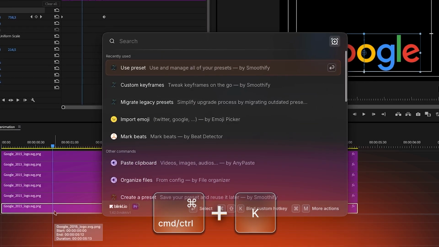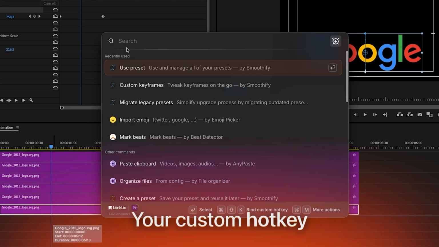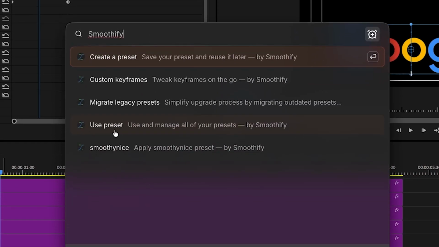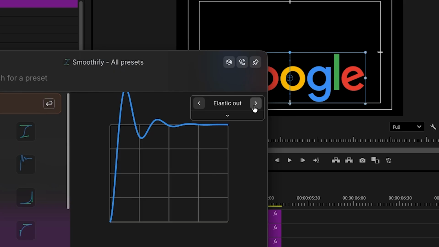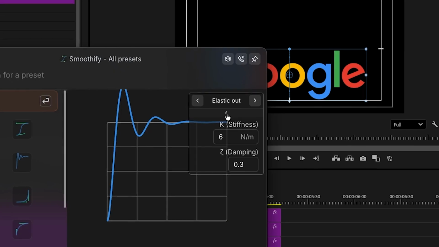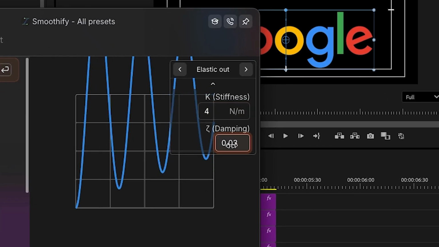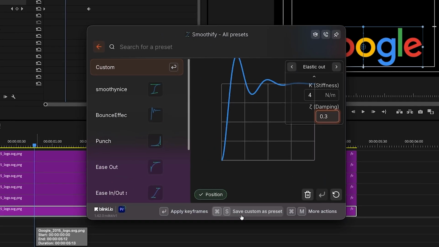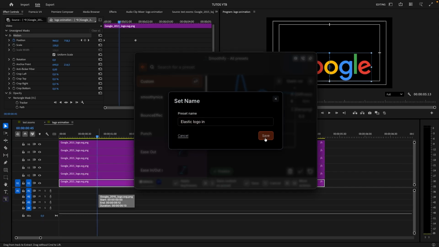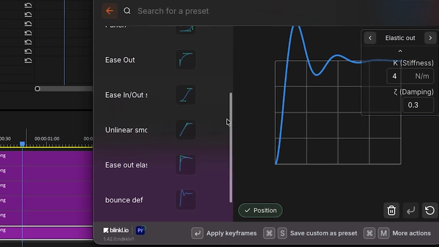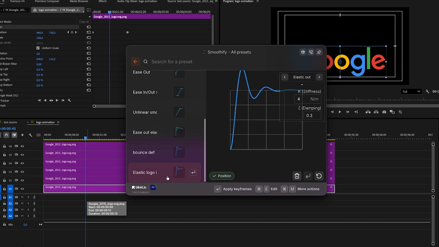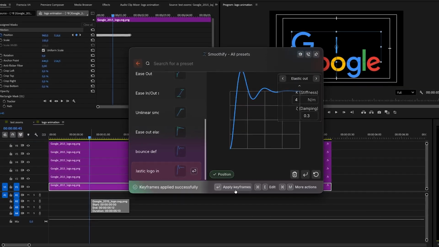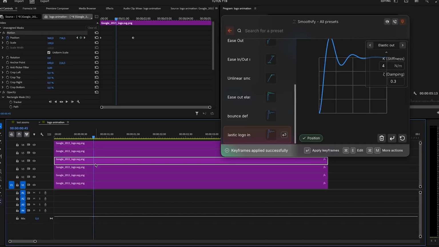Open Blinkle with Command K or whatever custom hotkey you've set. Type Smoothify and click Use Preset. Choose Elastic Out. Wait, don't apply just yet. We're going to tweak a couple of settings. Click here. Set stiffness to 4 and damping to 0.3. Now click Save Custom as Preset. That way it'll show up in your library on the left and you can use it on all the other layers without having to redo this every time. Now click Apply Keyframes and repeat that process on every single layer.